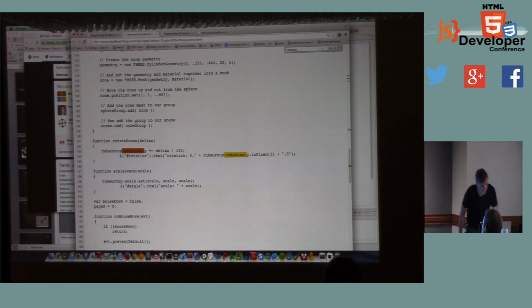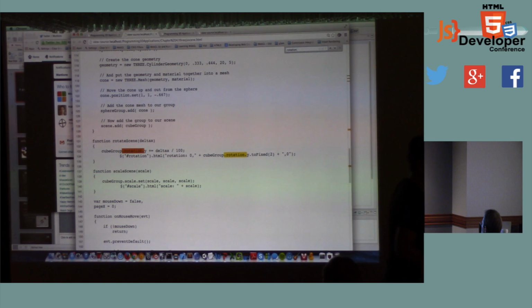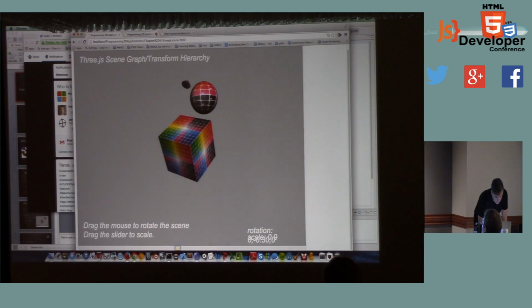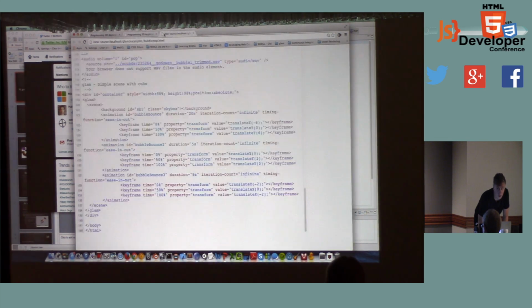Here we go. Yeah, so the cube group is rotating. It's not the scene itself, but the cube group. The sphere and the cone are both children of it, so it does the right thing. So what does that code look like? Who's got the answer? Who wants to volunteer that?